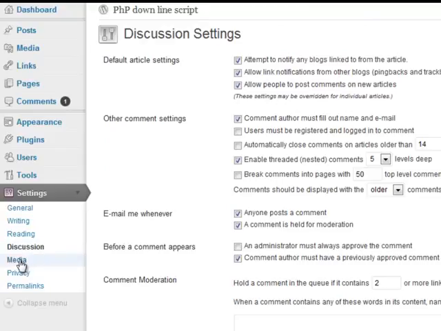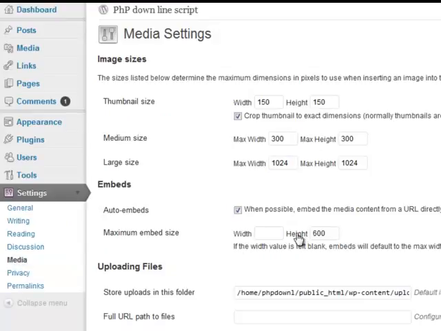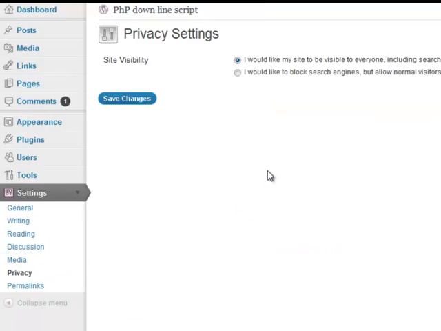So, okay, we're going to go to media. Really not any settings that you need to set there. The only other thing that you need to worry about is the privacy tab. So you want to make sure that the top one is selected so that Google can archive it. And then the permalinks.